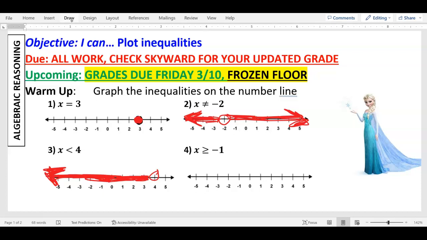What about number 4? If x is greater than or equal to -1, that underline equal means you're going to shade in the circle at -1. So go ahead and put a circle at -1 and shade it in. And since this is a greater than sign pointing to the right, towards the greater numbers, you're going to shade to the right towards the greater numbers. Okay? And that's that. This is the type of things you're doing or identifying on the puzzle.